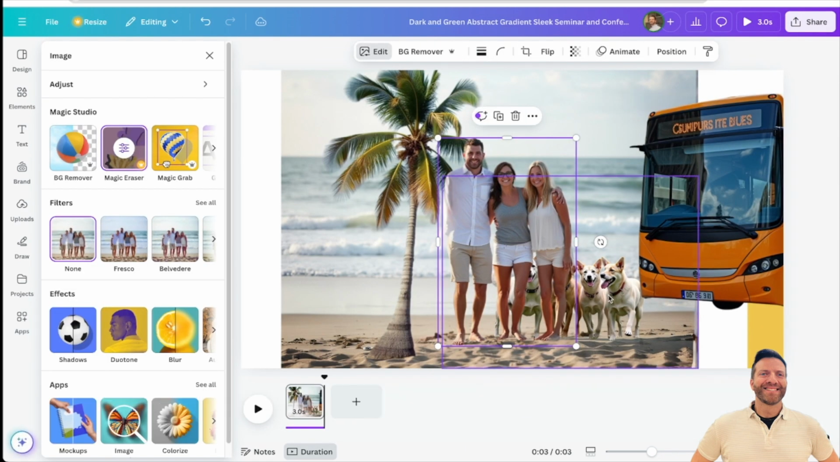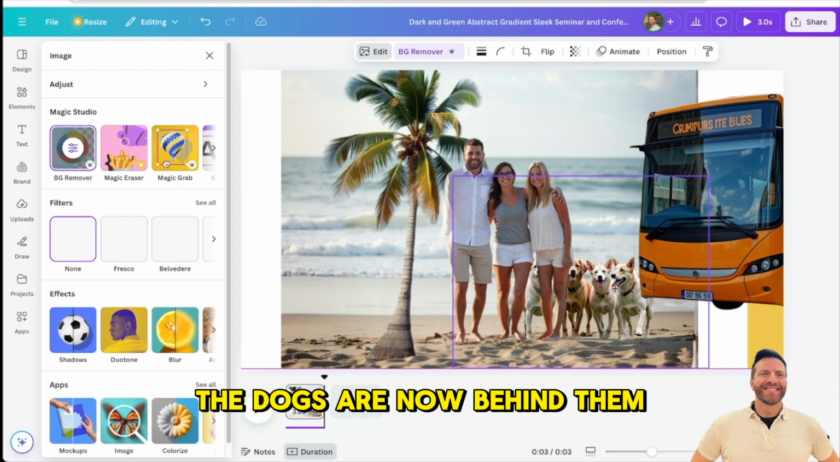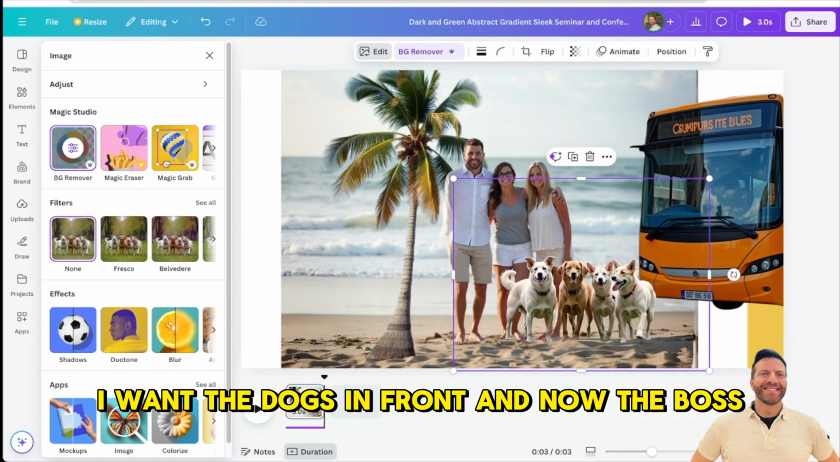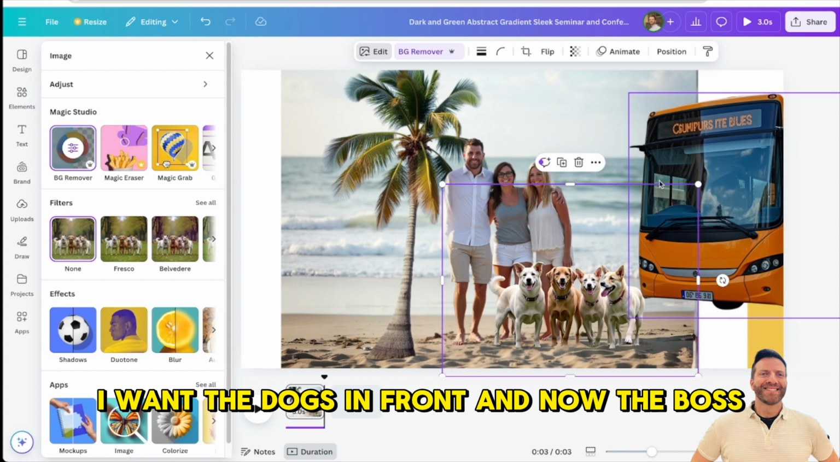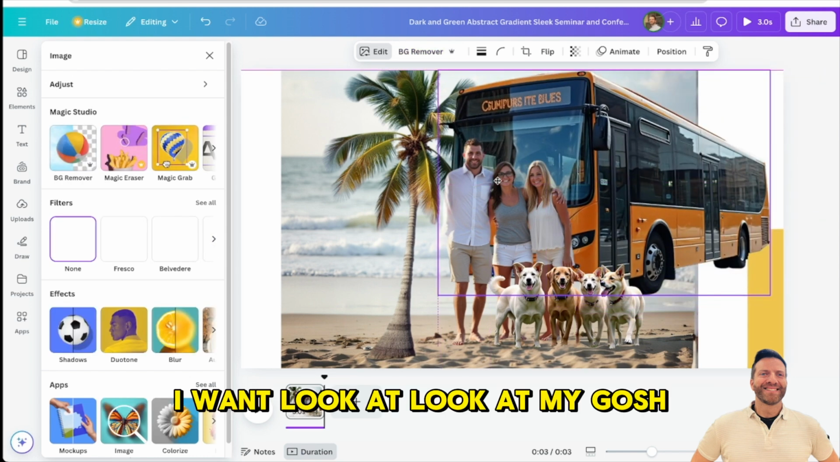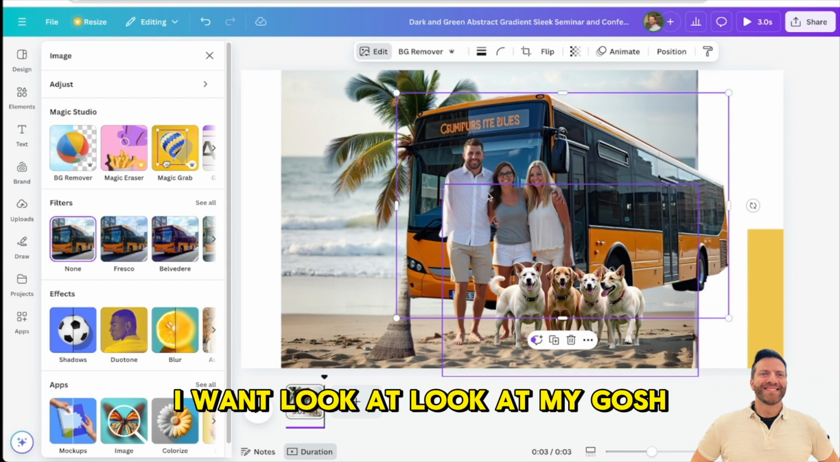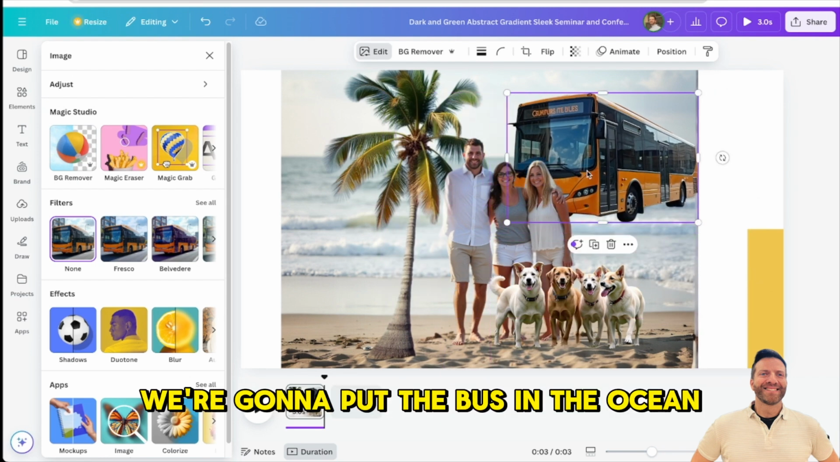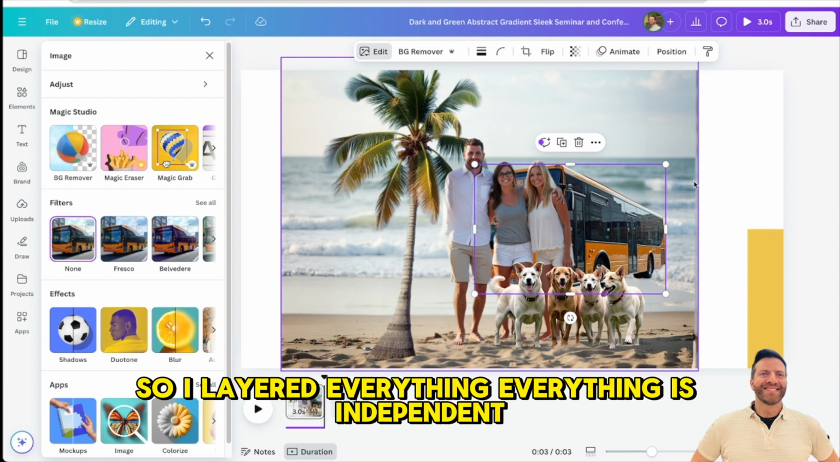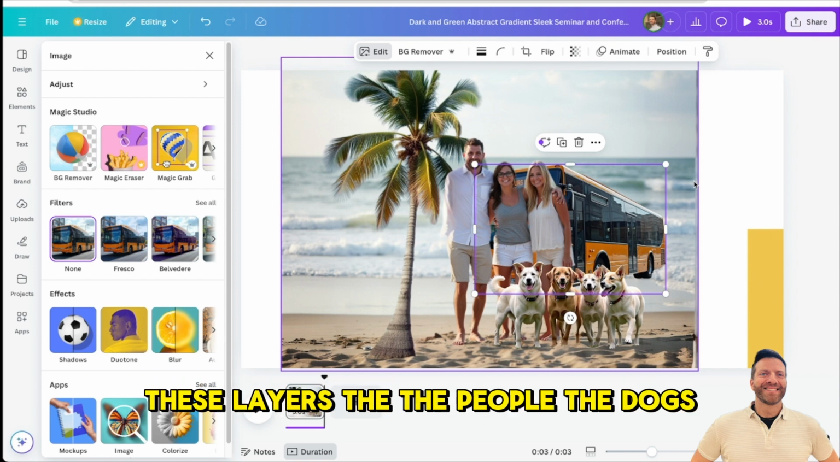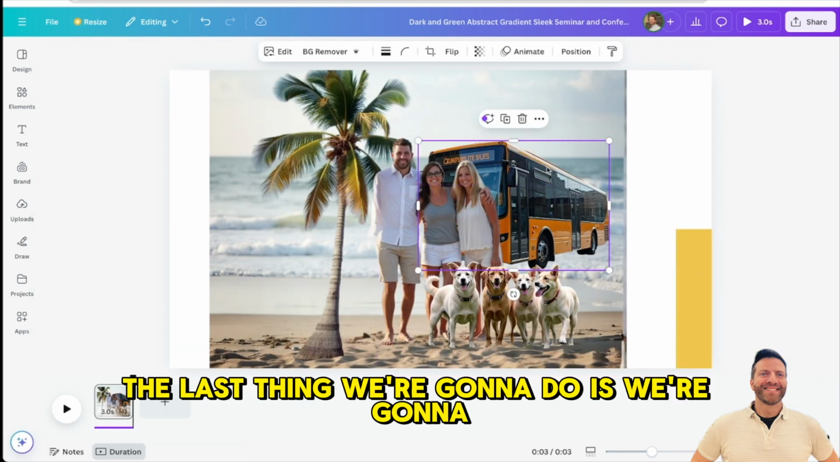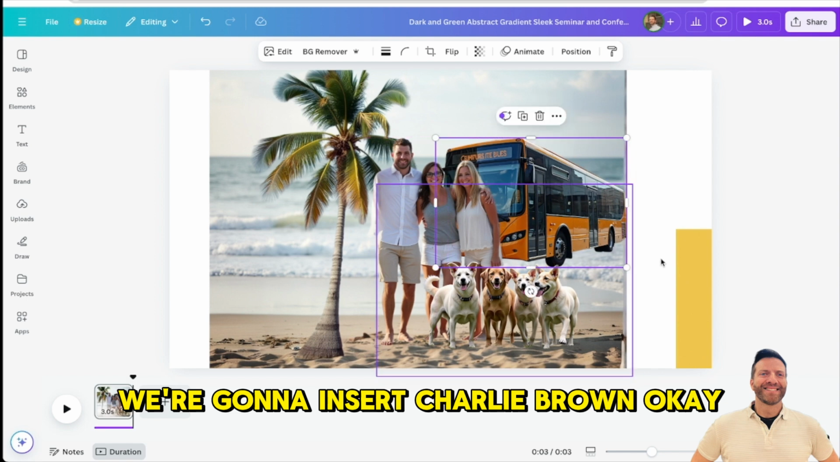They're lifted out. The dogs are now behind them. So I'm going to layer, bring to front. I want the dogs in front. And now the bus, look at, my gosh. Outstanding. Okay. We're going to put the bus in the ocean. Isn't that awesome? So I layered everything. Everything is independent. These layers, the people, the dogs, the tree, and the bus are all independent, so I can layer them. Cool. The last thing we're going to do is insert Charlie Brown.